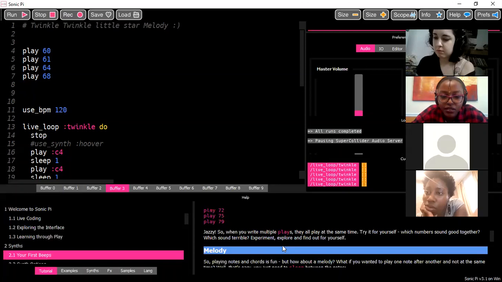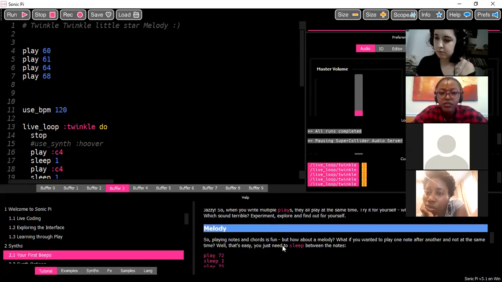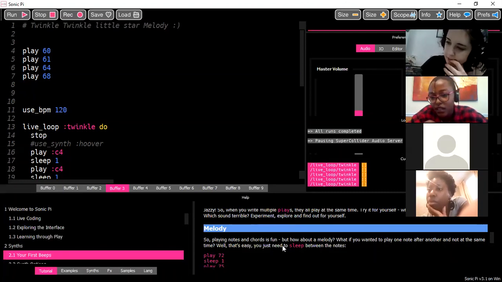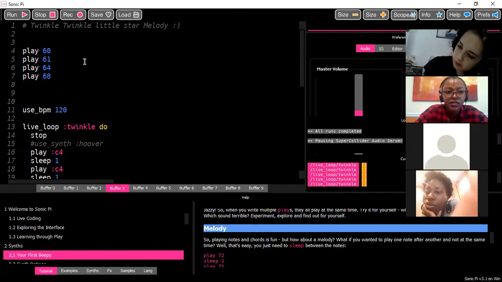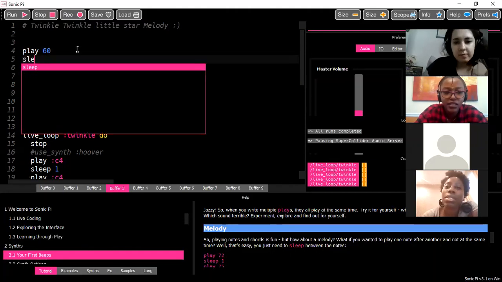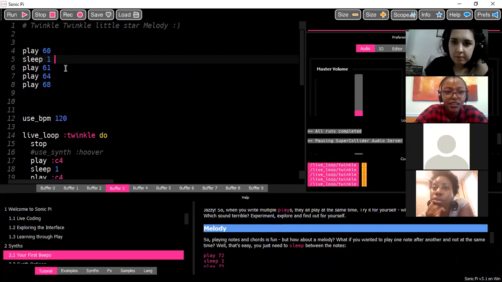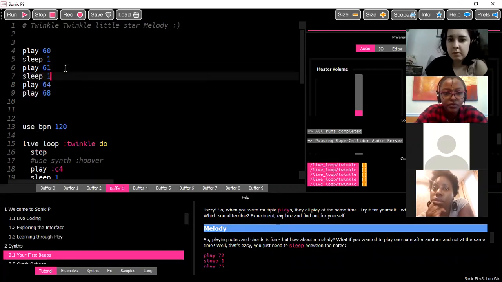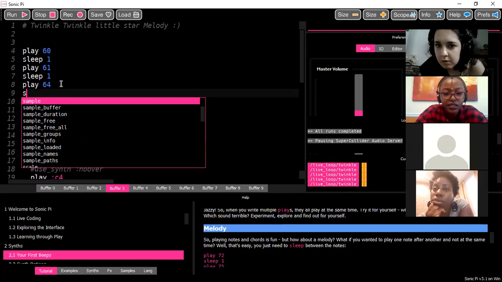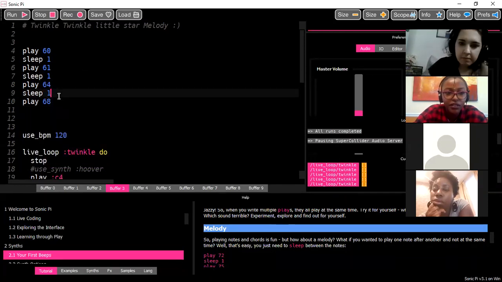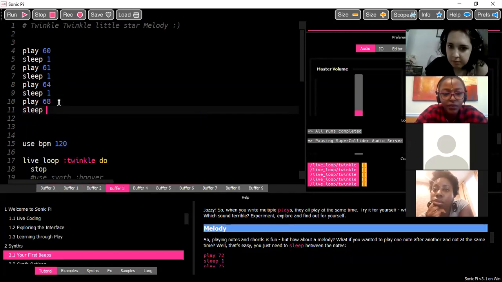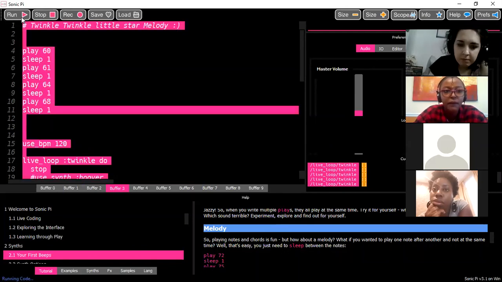So a melody, let's go to what a melody is. Playing notes and chords is fun, but how about a melody? What if you wanted to play one note after another and not at the same time? So you remember what sleep is? It's telling the beat to literally sleep in between the notes. So let's hear the difference of what will happen once we have sleep in between.